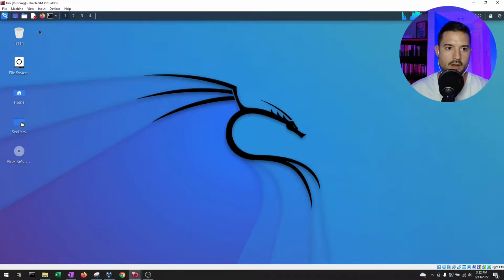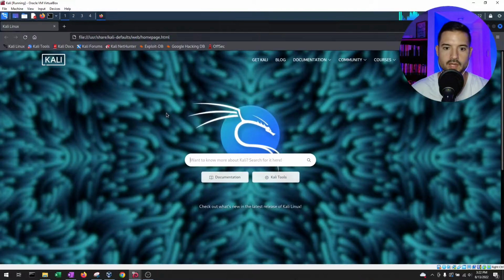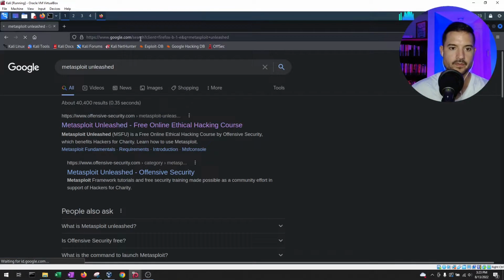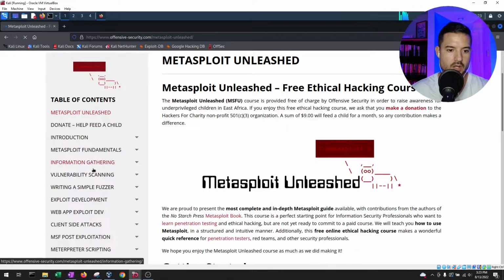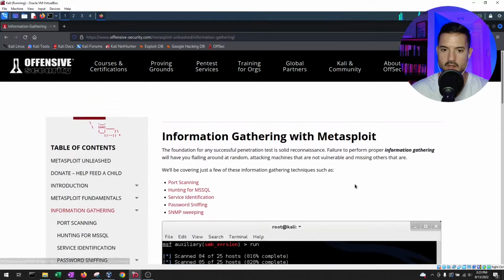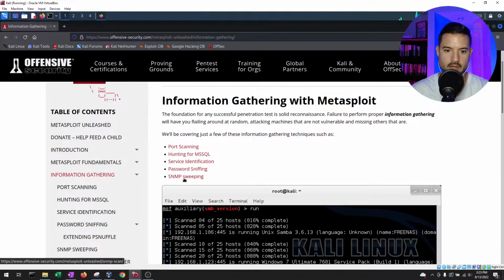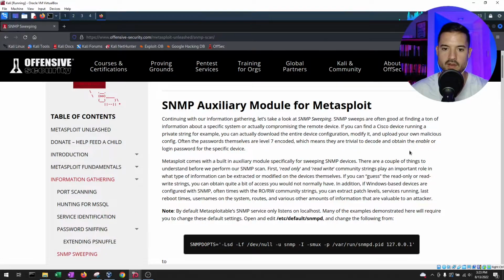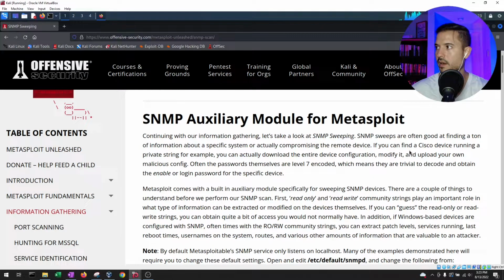All right, guys, so we're in our Kali VM. Let's go to the internet. Let's search for Metasploit Unleashed. Click on the first one that comes up. Let's go down to information gathering. Let's select SNMP sweeping. That must be the one. This is the one. Awesome. So let me make this a little bigger. Okay, so we're in an SNMP auxiliary module for Metasploit.